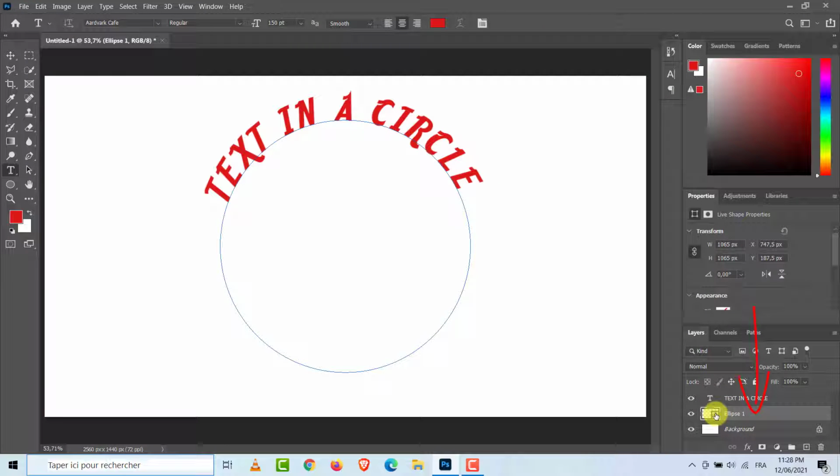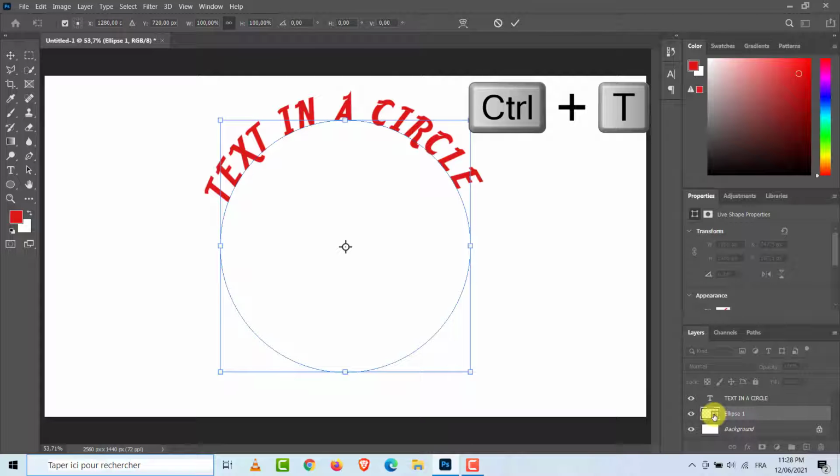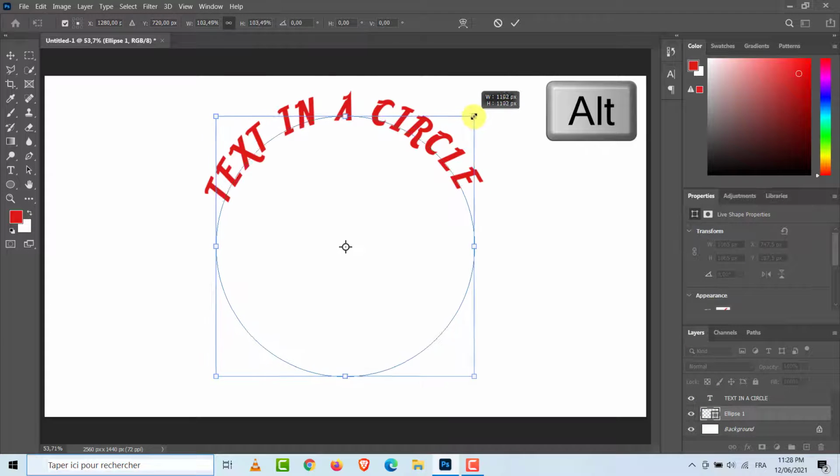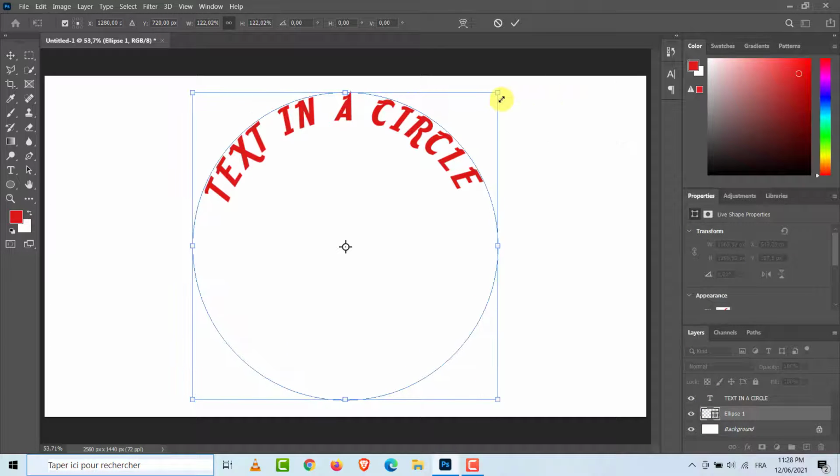Select this layer, Ellipse 1, and click Ctrl+Command+T. Hold Alt key and increase the circle over the text. Click checkmark, Enter or Return when you are done.